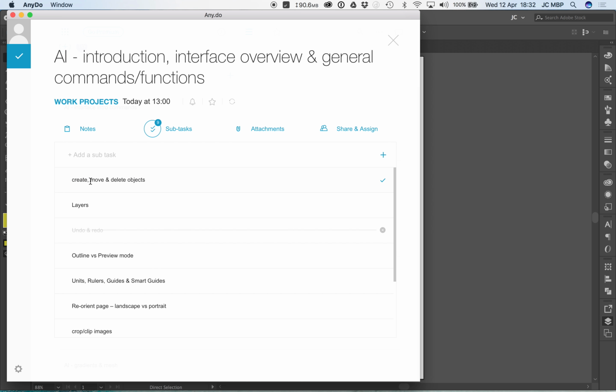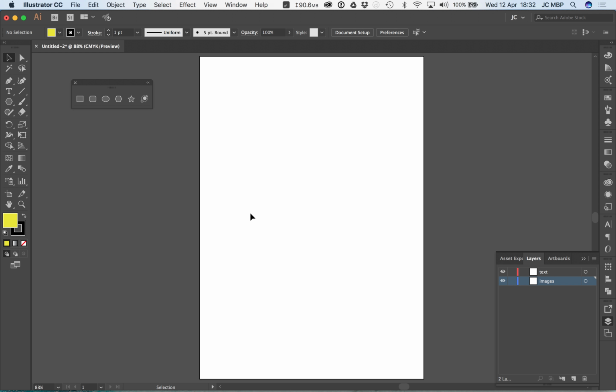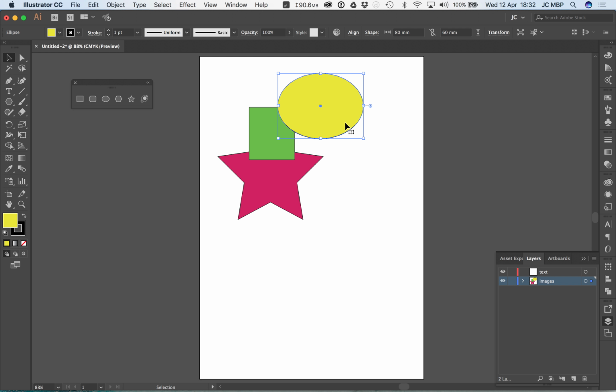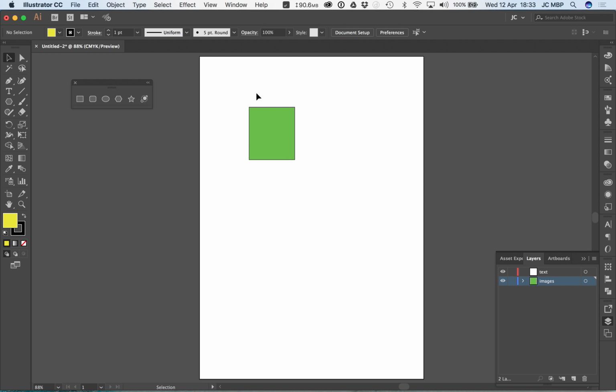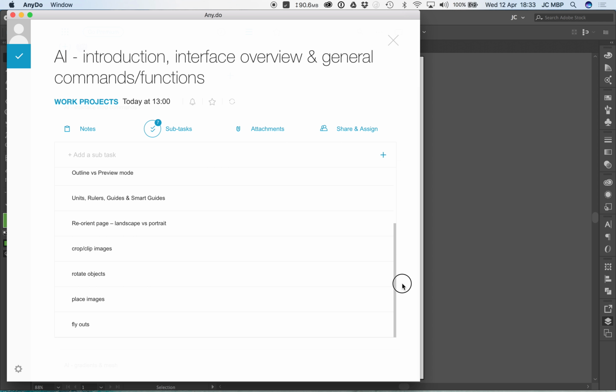So what have we done? Have we been able to create, move and delete objects? Well, select them. If I go delete, now I've shown you how to do them. Okay, if you want to select 2 objects, while one is selected, you can hold down Shift, click on another object, and you can delete, or you can click and drag over it while you're in the selection tool. Okay, so yes, we've done this. We have done layers.